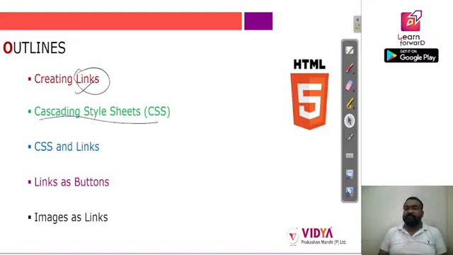Then there is cascading style sheet. I gave you some insight on that yesterday, that this style sheet is basically used to make your HTML elements look more intuitive, and you can provide some designing to them so that they can look better. And then we will see how we can apply this CSS on a link, and we can see some of the changes on that. And then we will see how we can use the link as a button. That means with the help of CSS how we can make them into a button. And then we will see how we can create image links. So these are today's topics. So let's start.